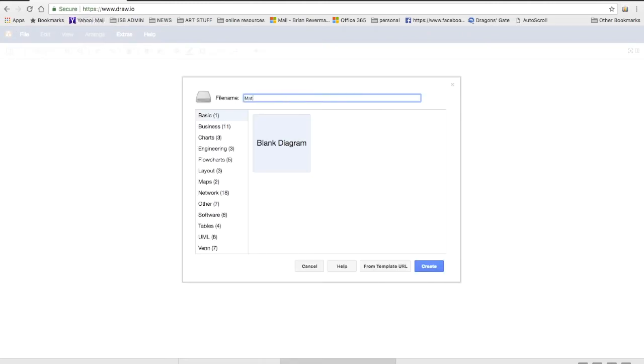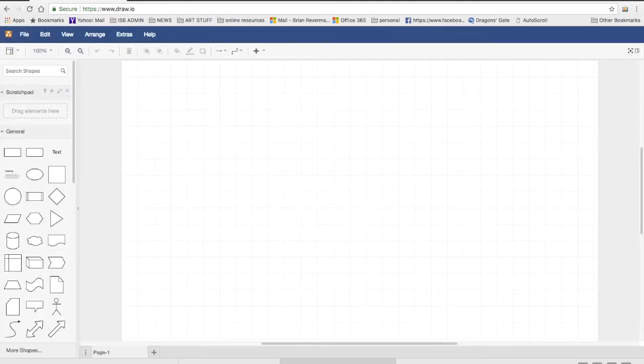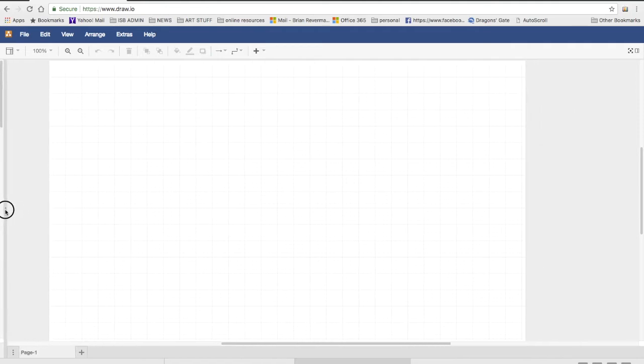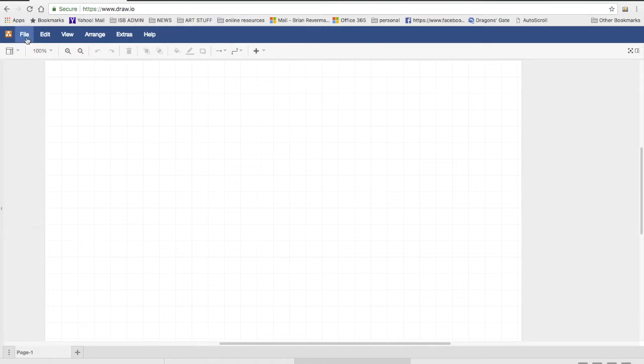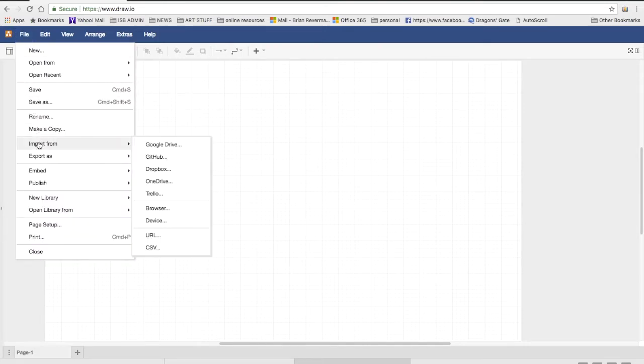I'm going to analyze a Matisse painting, so I'll call my file Matisse. On the left is a panel which has some shapes, but I won't really need these items in the panel, so I can make my working space a bit larger by closing it. Then go to the File menu and import your ART-O-MATIC 3.0 template.